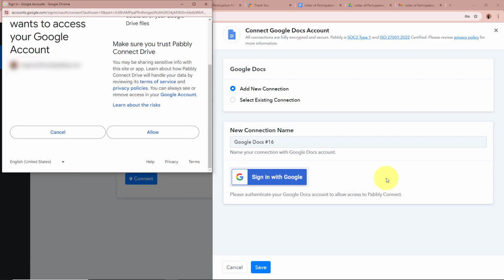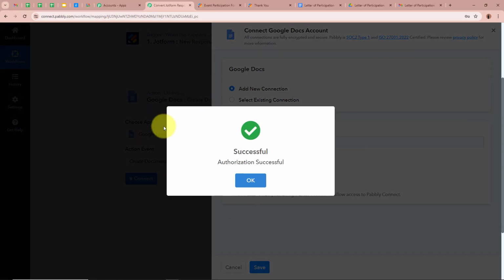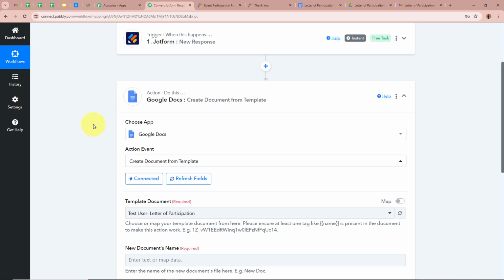Then a new window is going to appear on which it is asking for a permission. I'm going to click on allow, as this is a safe process and my data is perfectly safe with Pabbly Connect. So I'm going to click on allow. As you can see, we successfully authorized Google Docs with Pabbly Connect.